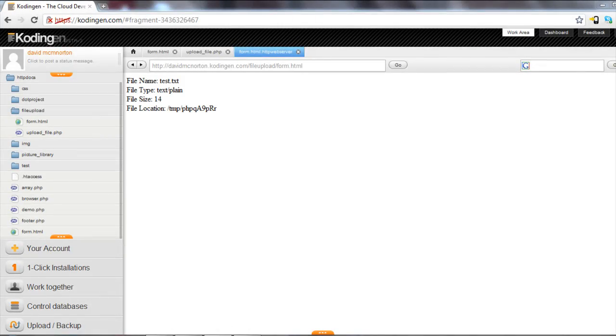So the problem with the version of the script that we've created so far is that it's storing the file in a temporary location. And this means that once the script is finished, the file will be effectively deleted from the folder. So what we need to do now in version 2 is to create a more permanent location for our file uploads and create the script that will move the file to that location.